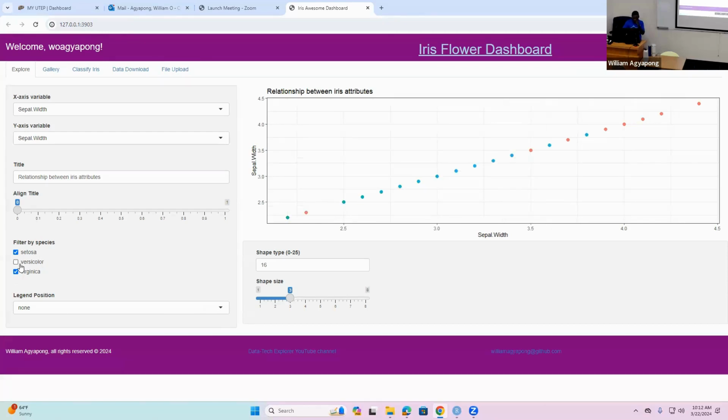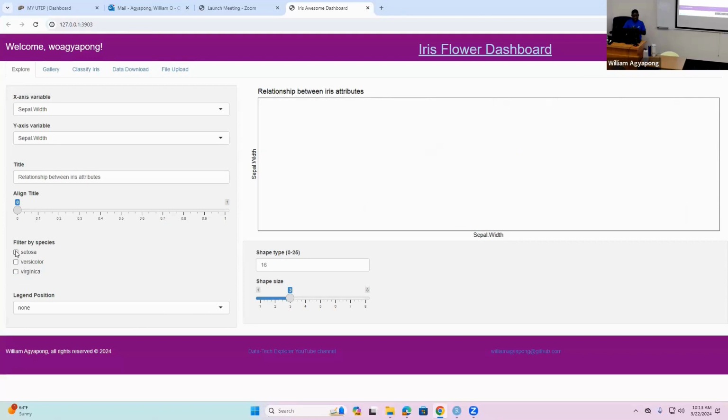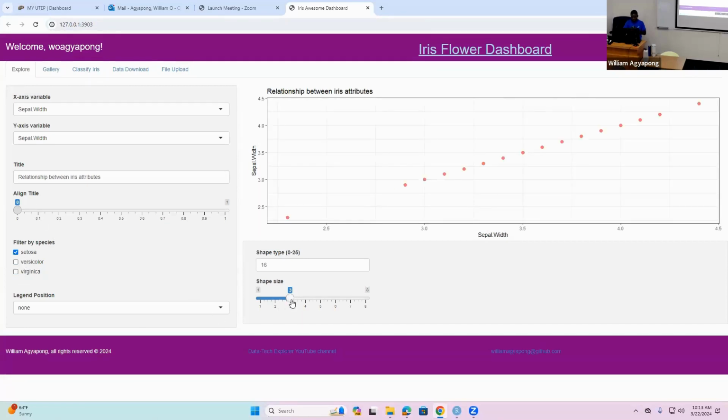Let's also see, we can remove some species, you see? And now the plot is empty. Good. Now down here, we can also change the data marker, the shape, you see? Everything is working.